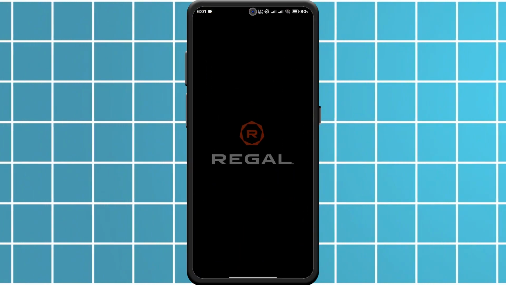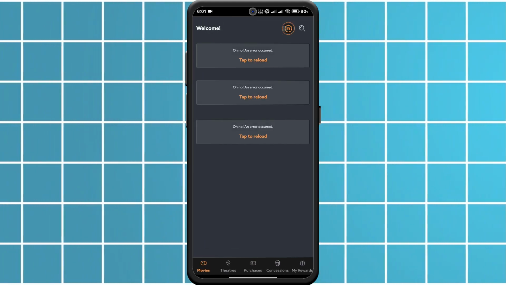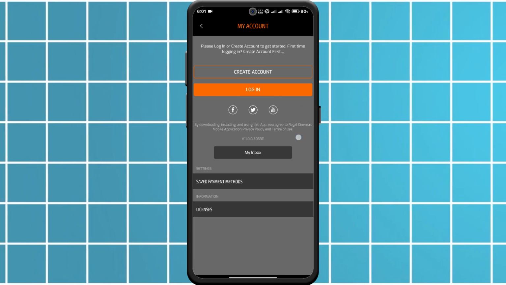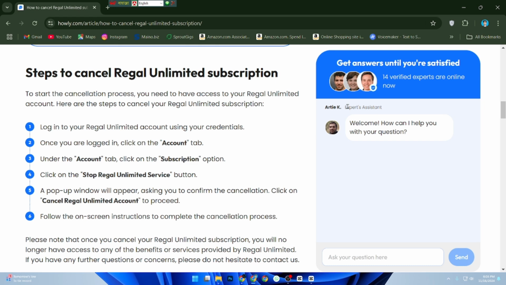First of all, open the Regal app on your smartphone. Make sure you are logged into the account associated with your subscription. Once inside, tap on the profile icon or menu button, usually located in the top corner of the app. From the menu, find and tap on subscriptions or Regal Unlimited, depending on your app version.